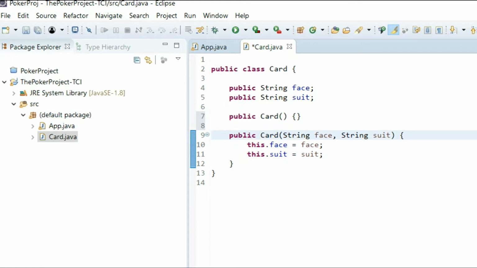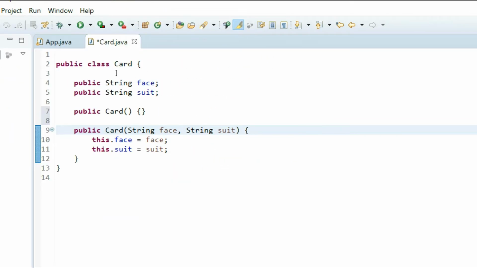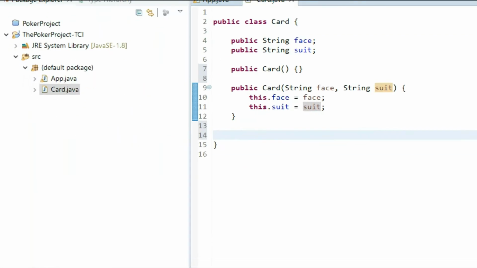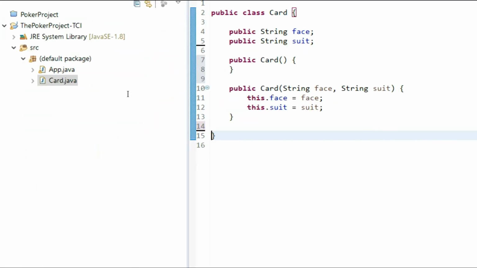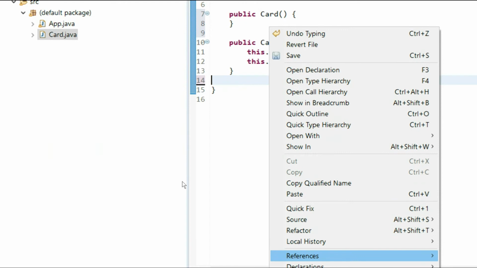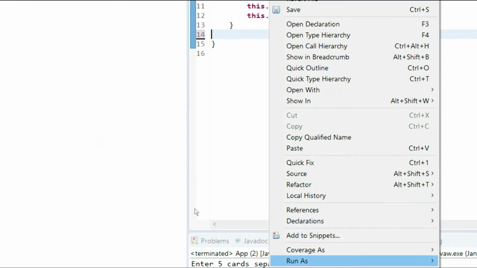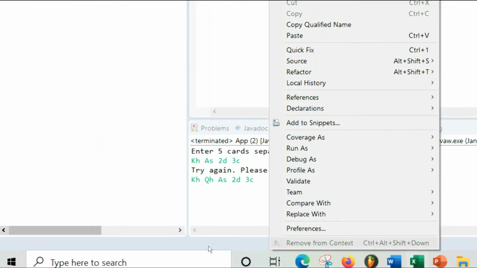All right, so I want to explain what's going on here. When we create a card object, we need to be able to pass in the card's face as well as the suit. And we're going to do that in our App.java class. Another thing that we need to do in this class is this. We need to provide some getter and setter methods. I believe there's a way to add this here somewhere. If not, we can just create it by hand.